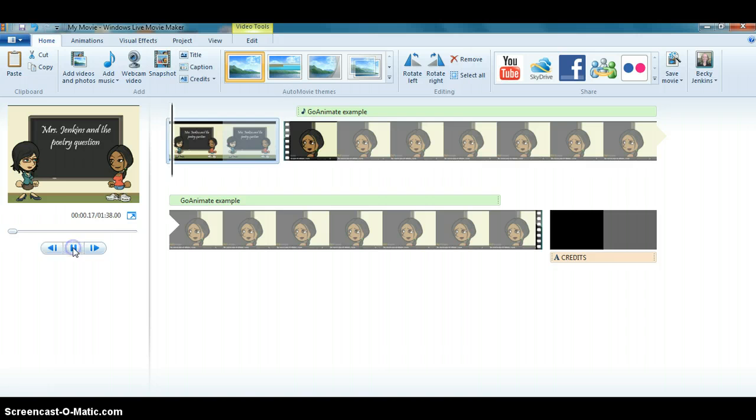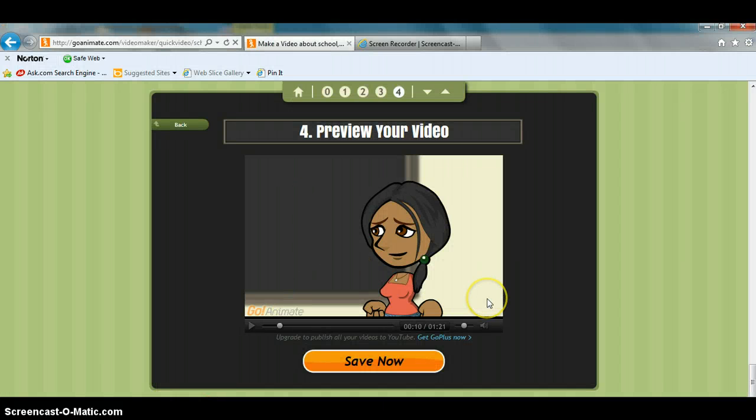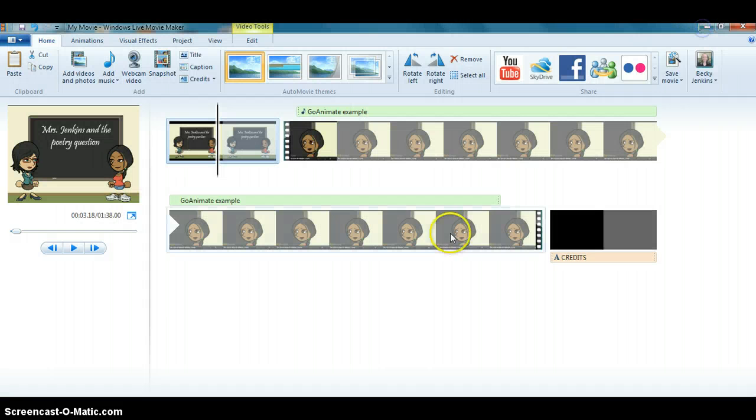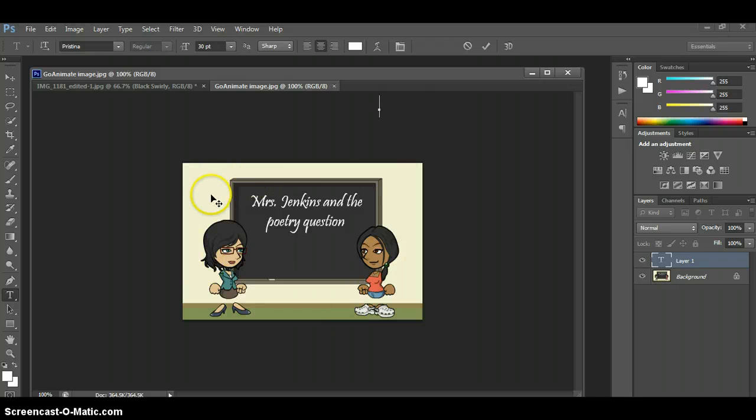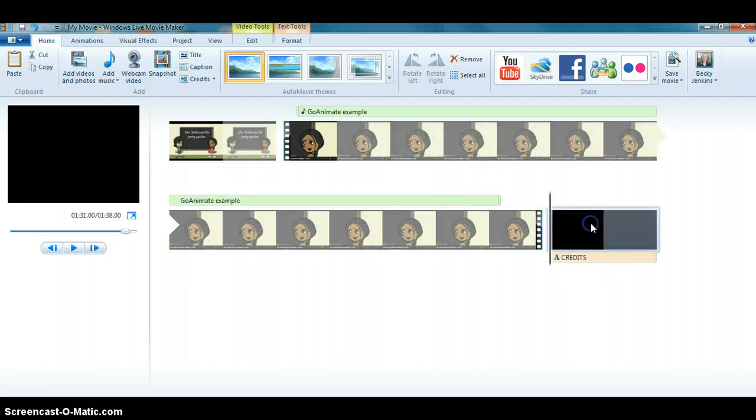Also, you need to add a title sequence at the beginning where you have a picture of your characters with the title of your script. And you can do that by doing a screen capture back on GoAnimate. You just hit screen capture, take that into Photoshop, copy and paste it into Photoshop, and then you're going to use the type tool to type your title on the screen. Save that as a JPEG, and then you can also bring that into Windows Movie Maker here at the beginning so that you have a title for your script. And then at the end, you can add credits and type in your information here for what you used to prepare your movie.